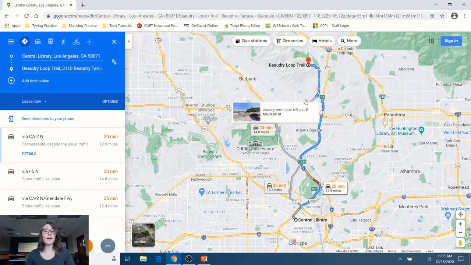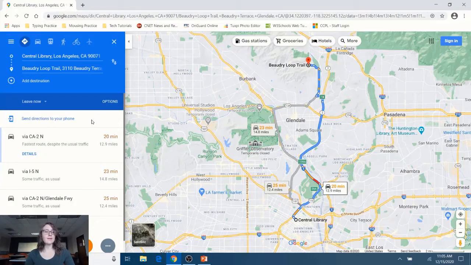Going over to the left-hand side of the screen, here are some options that I have for ways to get to this place. So these are actually different routes that I could follow. The first one is via California to North, it looks like, and it says it's the fastest route and it's going to be 20 minutes at 12.9 miles. But if I want to look at alternative routes, then I can just continue to look down the screen, and it tells me some details about those routes as well, some traffic like usual.